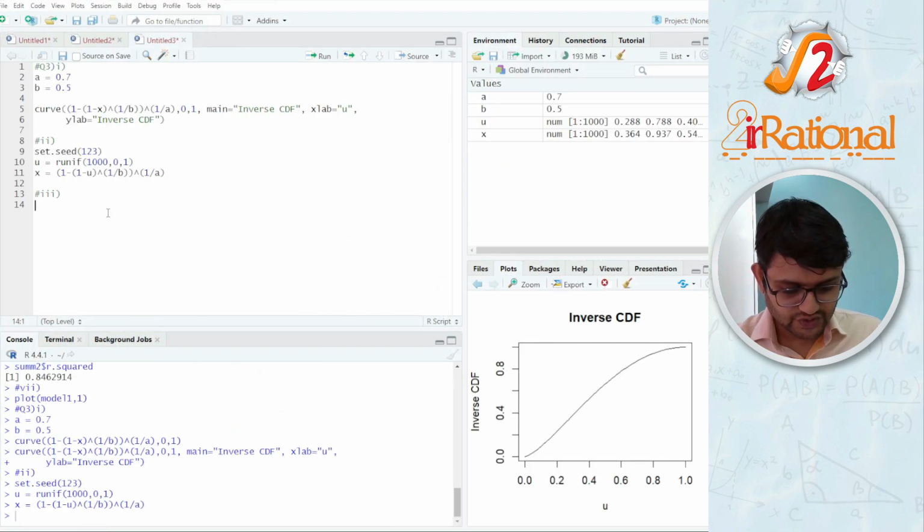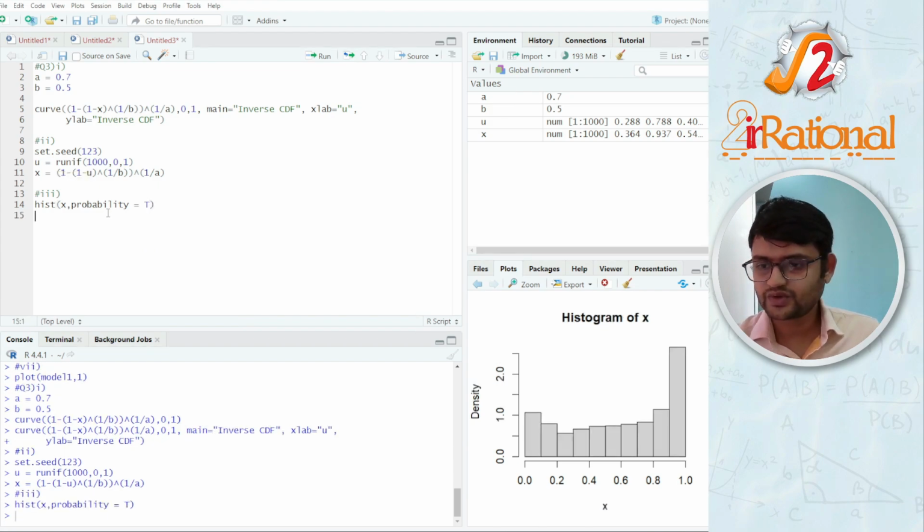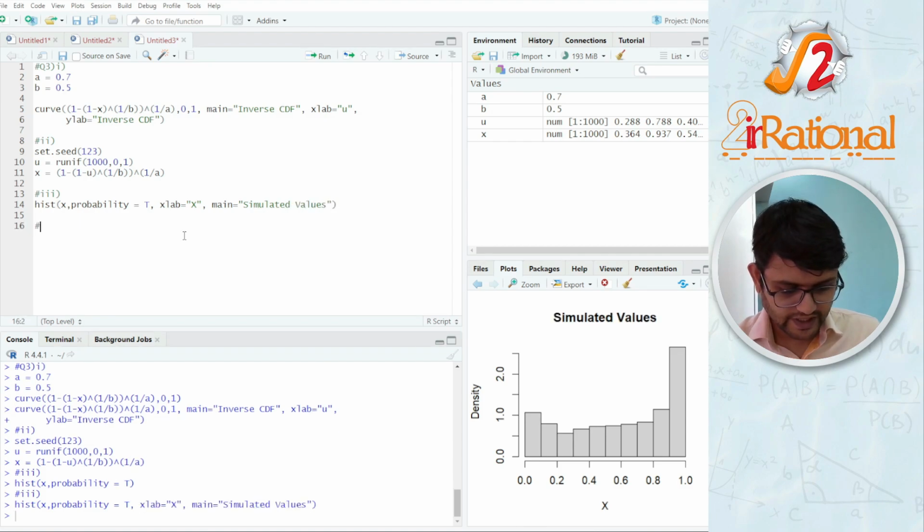So first the histogram for the values of x, we want probability equal to true. This is the histogram that we want. I label it properly. For superimposing, I will be using the curve function again.